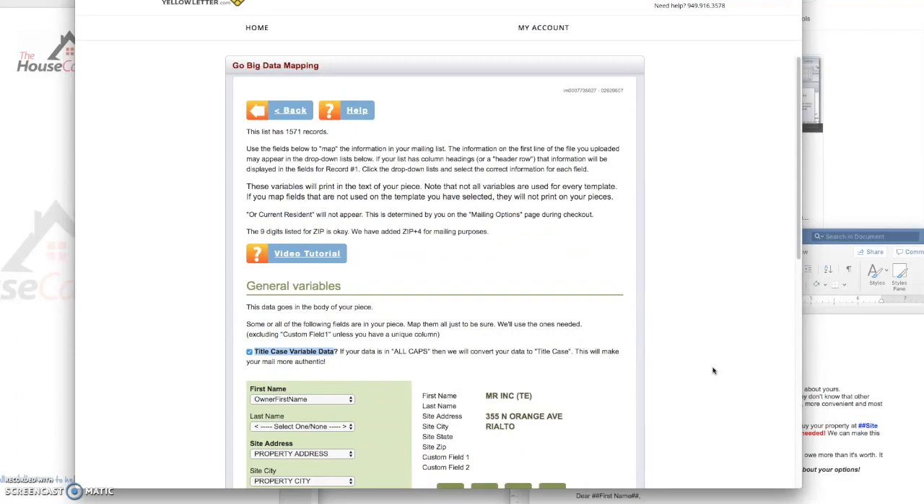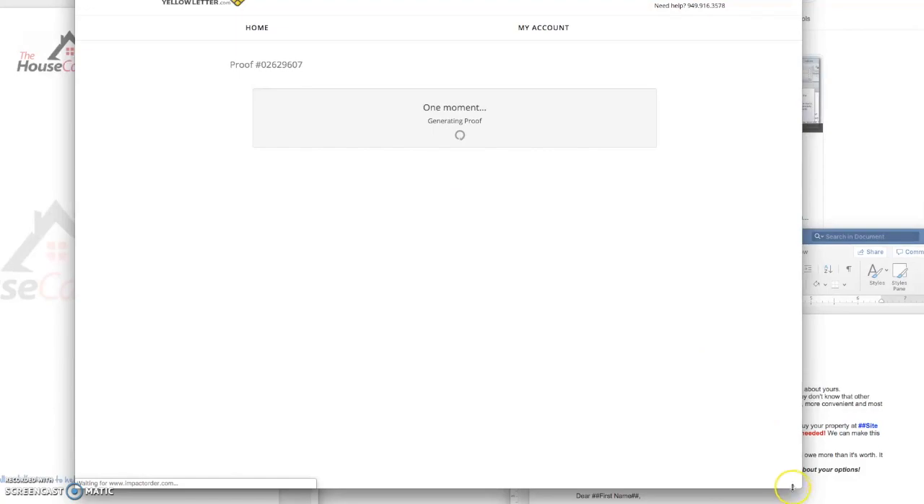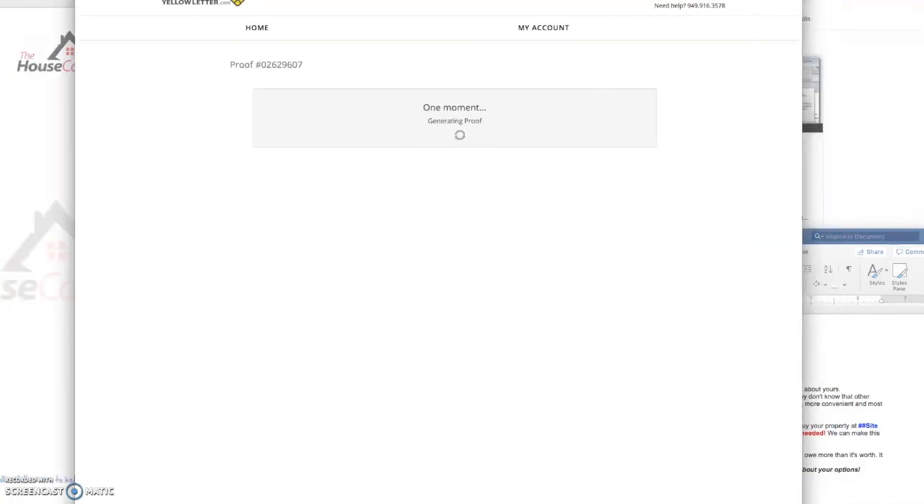And just give that a minute because it's ripping through, I guess there's 1,500 names in this file. Now we can continue to proof or add another list. So let's continue to proof. Sorry, now is when we're going to generate a proof for you.